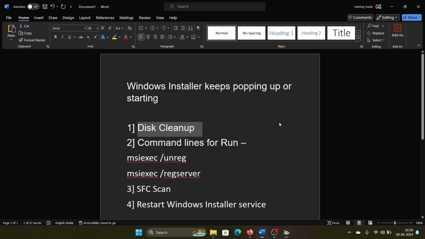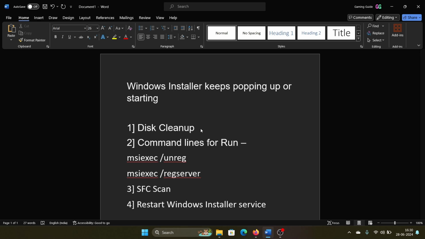Well, why are we cleaning up the disk? Because one of the main reasons behind the problem is stuck up temporary files, corrupt temporary files, missing temporary files. When the cache and temporary files are missing, then Windows is unable to understand much about the process. When was it terminated? When is it to be launched again? So disk cleanup will help you with that.